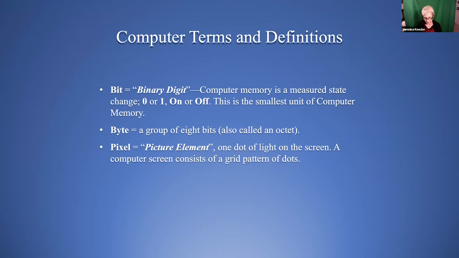A pixel is a picture element. One dot of light on your screen. The computer screen consists of a grid pattern of dots. So way back in the day, you could see the dots on your screen, but now we have very high resolution. But there are just millions of little dots next to each other, and they're organized in rows and columns. So everything is in a grid pattern. And that's what a picture element is.